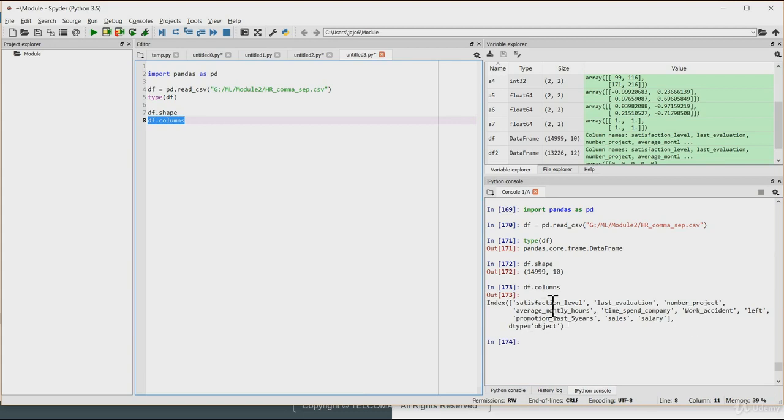Now, we understand that there is satisfaction level, last evaluation, number project. A lot of HR related attributes are listed over here. But then what values have actually been stored in these different columns? To get a sneak peek of the entire data set, we can just look into the first 5 rows of the entire data frame.